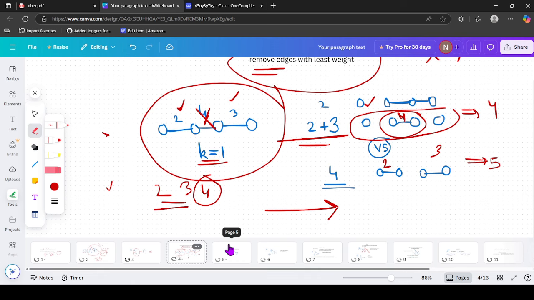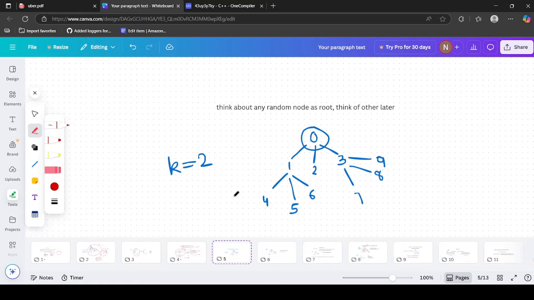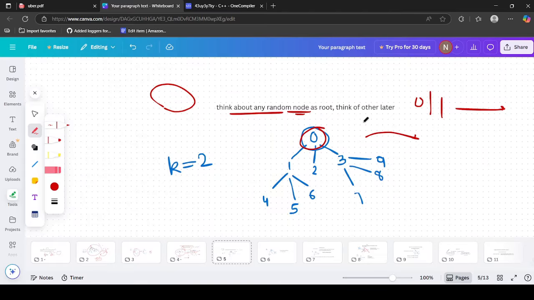So now let's think of other ideas. For now, let's assume that the root of the given tree is some random node, because it is given that it is not rooted at 0 or 1 or any other node. So for now, we just think that the tree is rooted at 0, and we'll think of the other cases later. If we can achieve the solution with this, then we can think of the other.